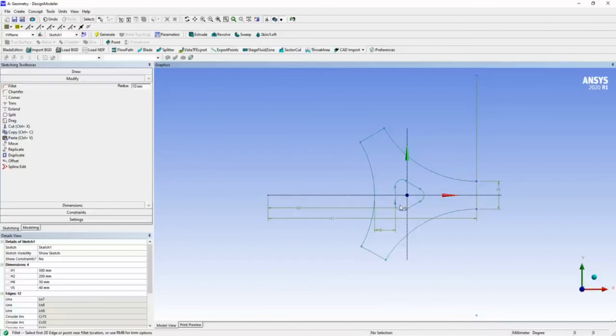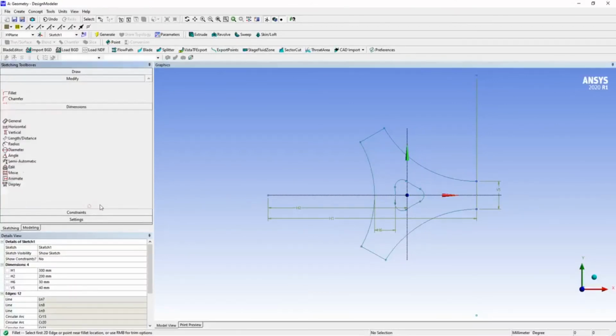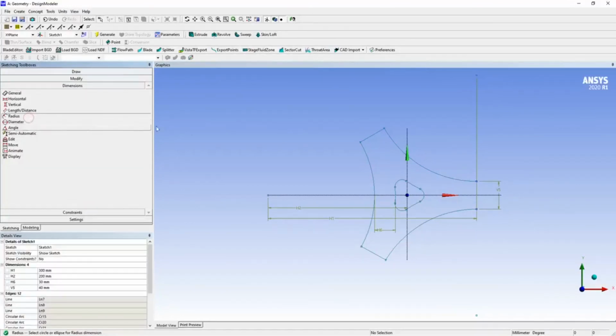Now that our fillets are created, we will add another dimension, which is the radius. Notice that it already says 10 millimeters. We can edit the radius at any time. Now, our final sketch is ready to become 3D. Select the ISO view.